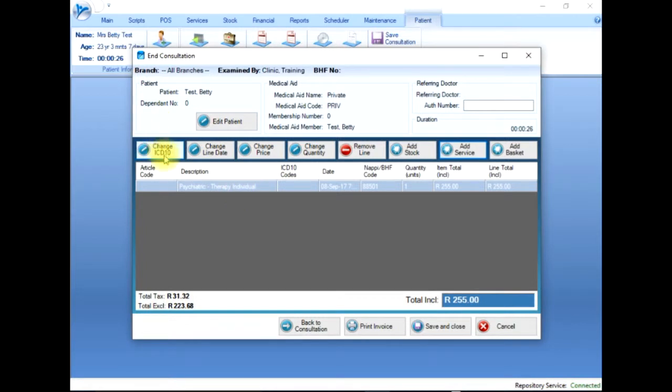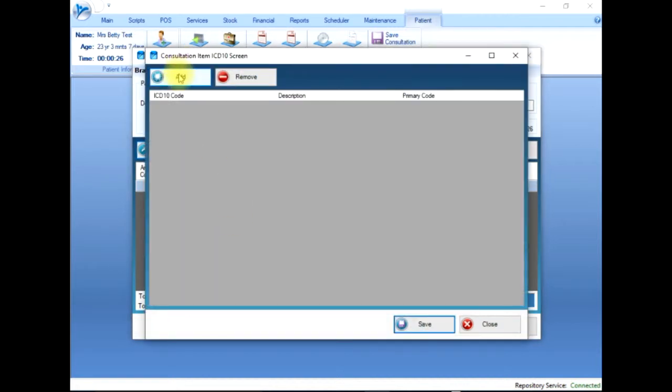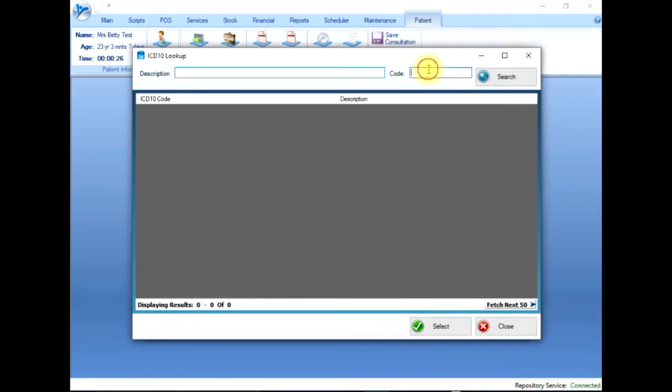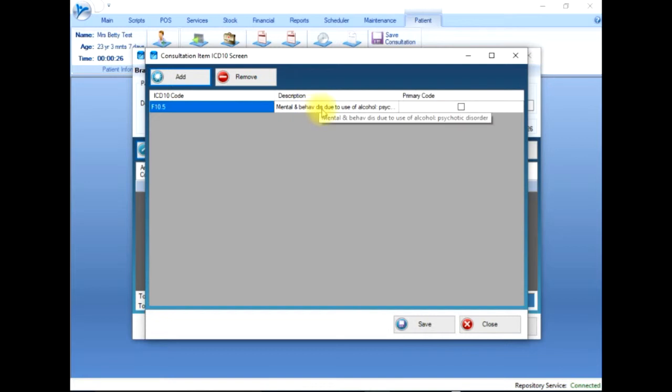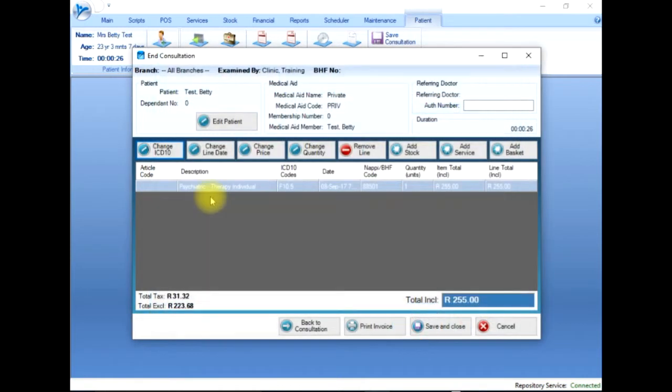Now the therapist needs to add the ICD-10 code for medical aid purposes for the correct treatment. In this case, we're treating Miss Betty Test for alcohol abuse. So we're going to add the ICD-10 code for mental and behavioral disorder due to the use of alcohol, make it the primary code and save it.